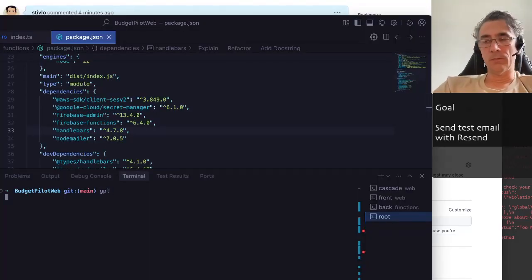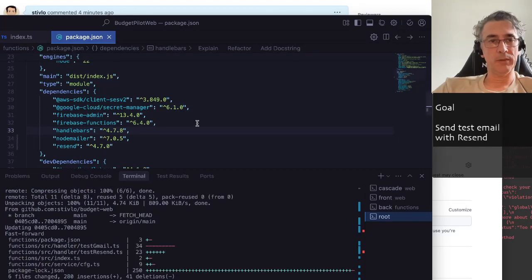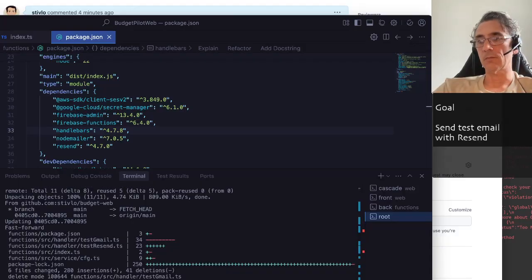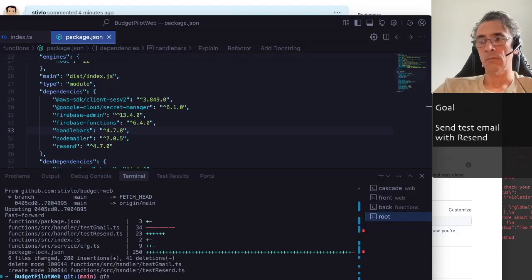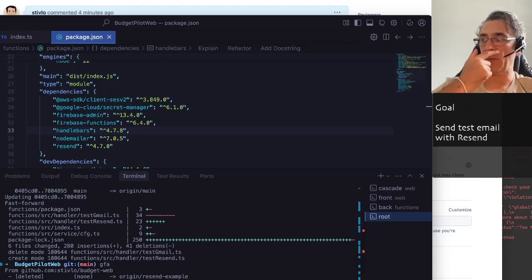Git pull. Now we should have the resend branch. There you go. Git fetch all. Git delete resend example. Great. What's not to love about it?